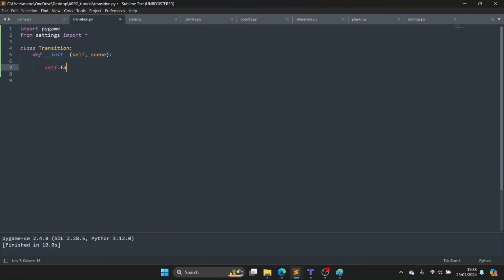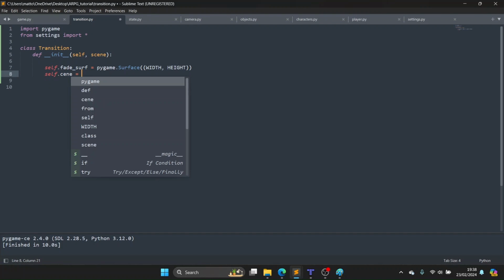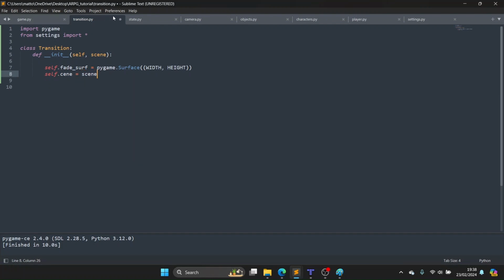So here, I want a fade surface. And that will just be a standard Pygame surface, size of width and height of the screen. That's all we need. Don't want to make it bigger than it needs to be. I'm going to instantiate the scene. That's going to be equal to the scene that we passed through. This is what we mentioned earlier. We've got a variable called exiting, which is false to begin with.